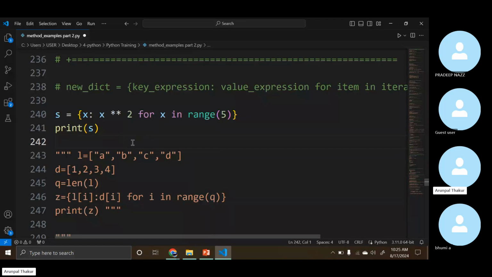Done with this dictionary comprehension. Popular. That is Kanguva. Kanguva, what is it? Kanguva. Okay.